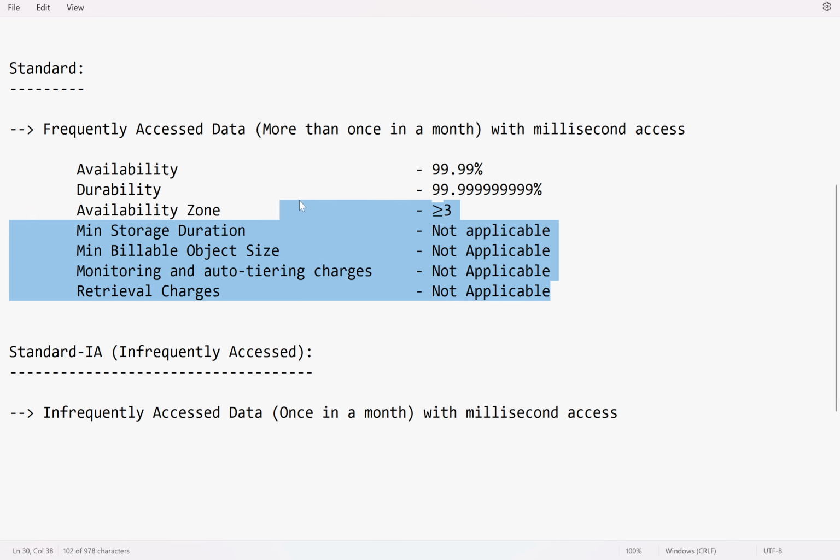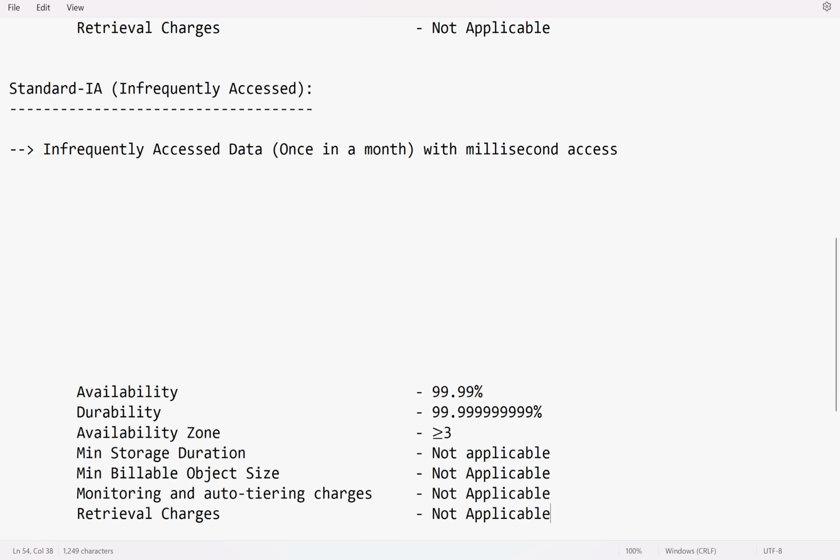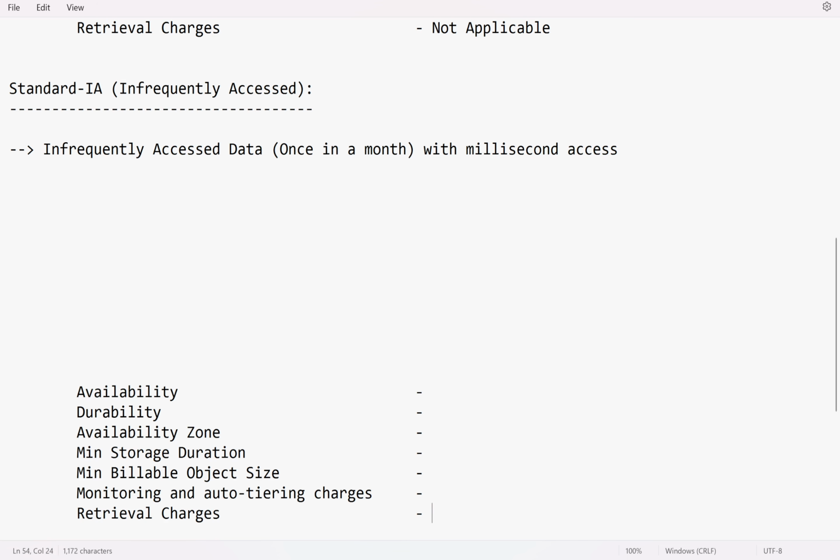What about the characteristics of Standard IA? Let us talk about that. Let me use this template for all storage classes. No need to type everything every time. Let me maintain this template. Now I will copy paste and enter all the details.